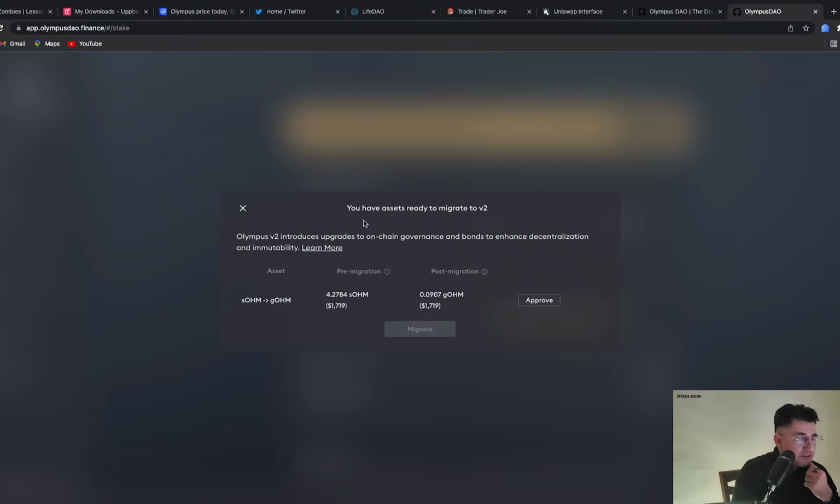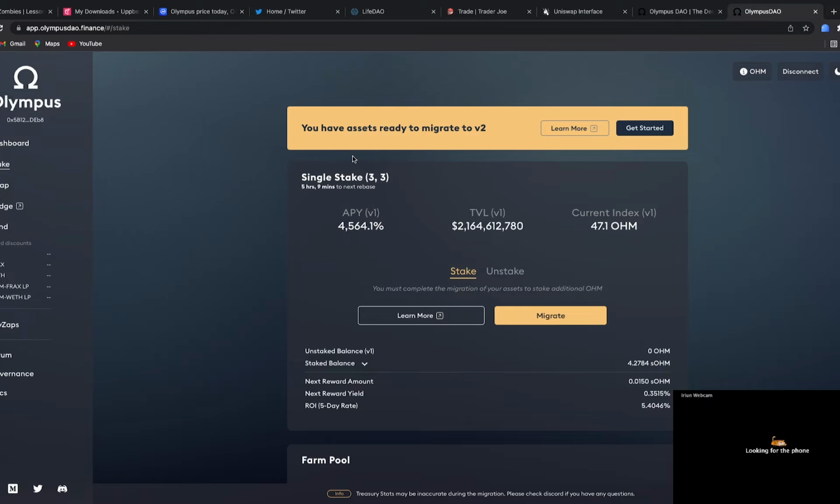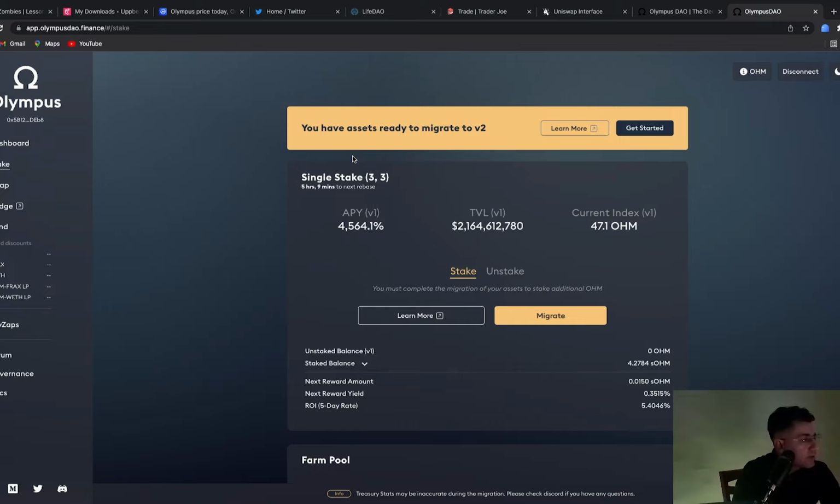All right, so here we are right now at the Olympus DAO website. Right now, you have about 2 months in order to migrate to V2 Olympus DAO. Basically, you have to migrate your sOHM, your regular OHM, and convert it to gOHM. I'm going to teach you exactly and show you also how to figure out the price and how to do it. So without further ado, let's go ahead and get started.